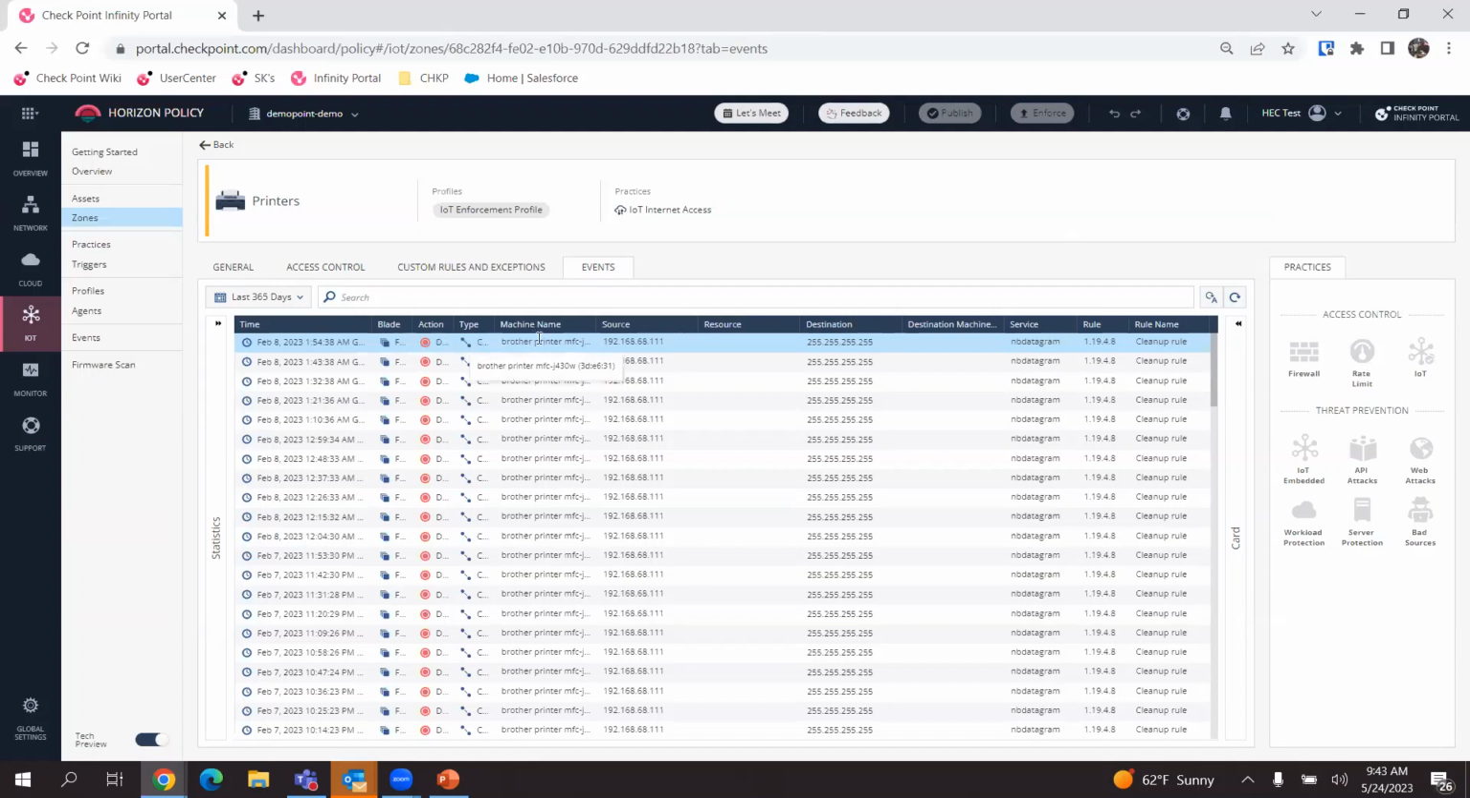This machine reached out to some kind of connection, right? And couldn't get there because it fell into the prevent rule. It wasn't one of those sites that the Brother printer is allowed to go to. So that's kind of events related here. Of course, they're also going to be in your logs in SmartConsole, right? So you'll see them where you normally go as well.